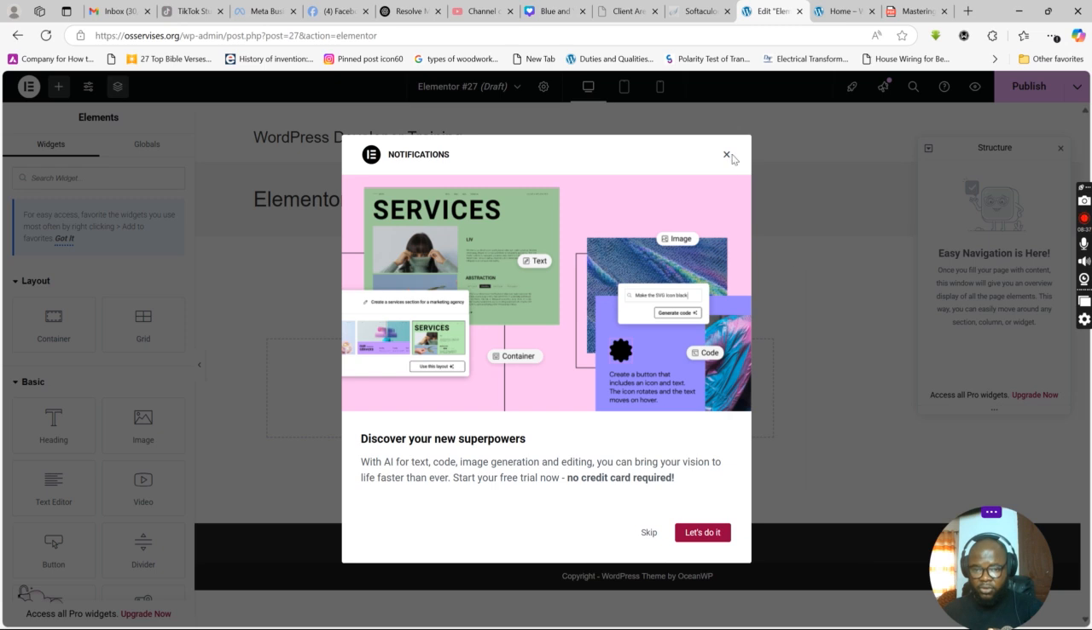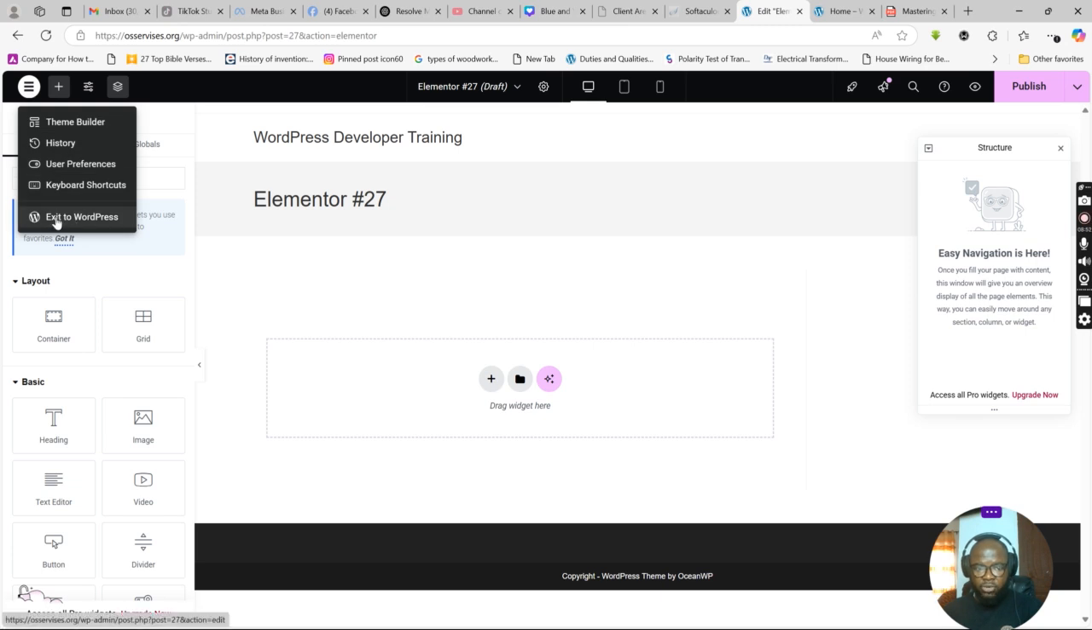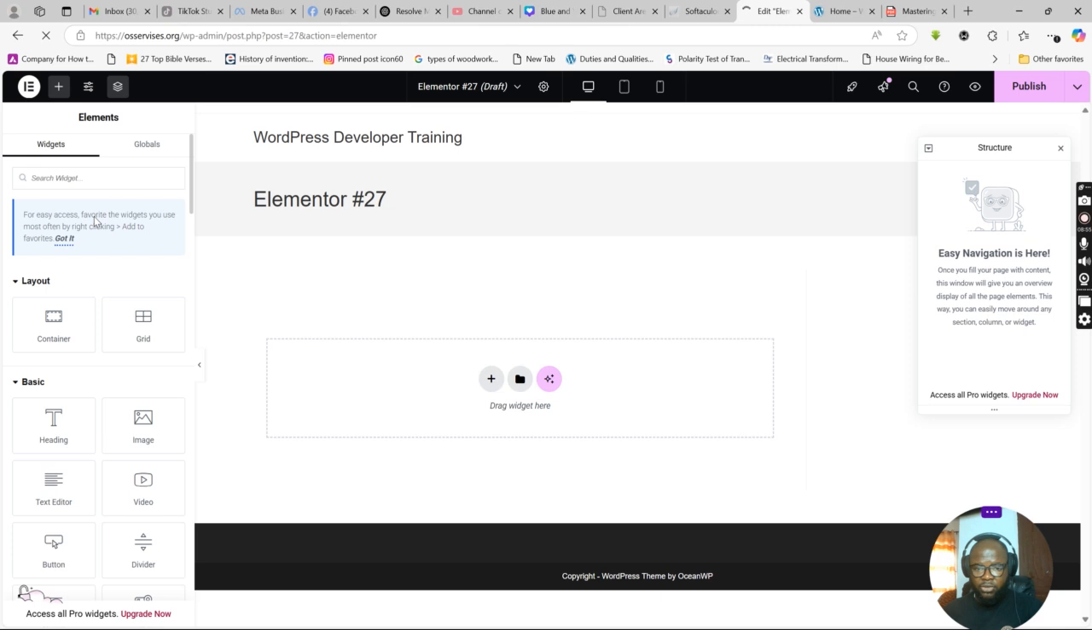So Elementor is already activated, but it will automatically create a testing page while it activates itself, which is what you'll be seeing now. So there is nothing to worry about. All you need to do is just cancel, don't publish. Click on this logo you're seeing here, and you're going to see Exit to WordPress. Select that, and then it will take you back to your dashboard.